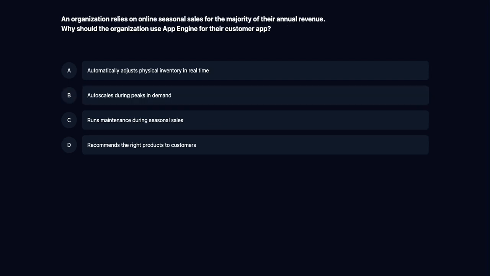An organization relies on online seasonal sales for the majority of their annual revenue. Why should the organization use App Engine for their customer app? A. Automatically adjusts physical inventory in real time. B. Auto-scales during peaks in demand. C. Runs maintenance during seasonal sales. D. Recommends the right products to customers.